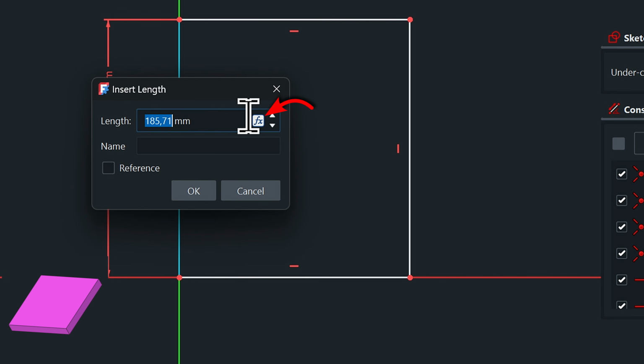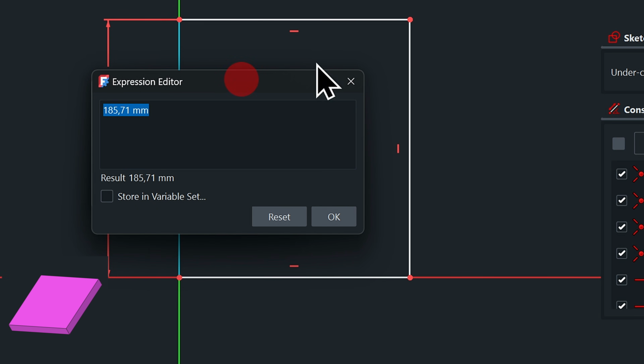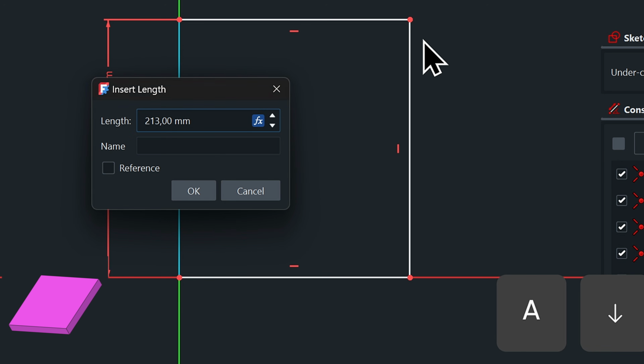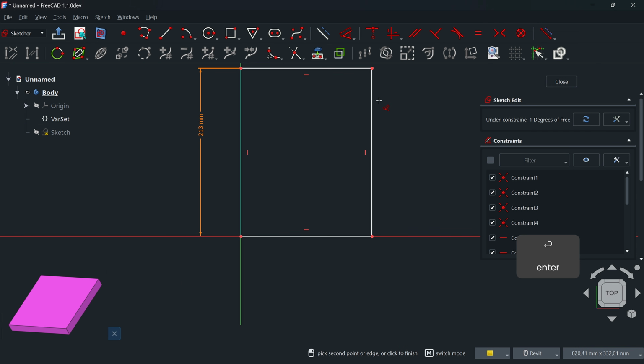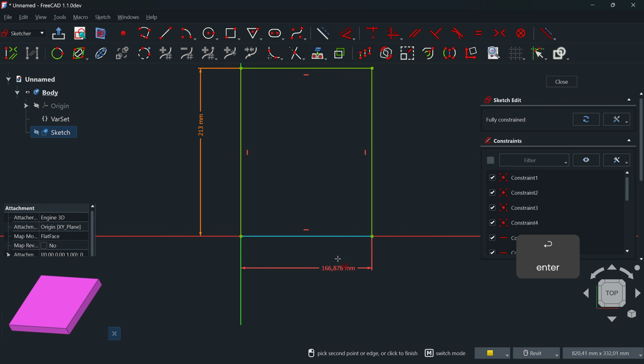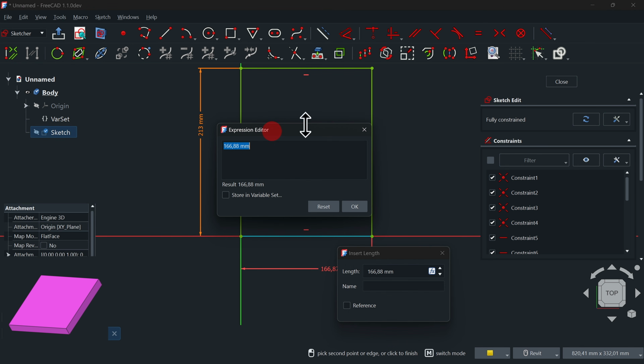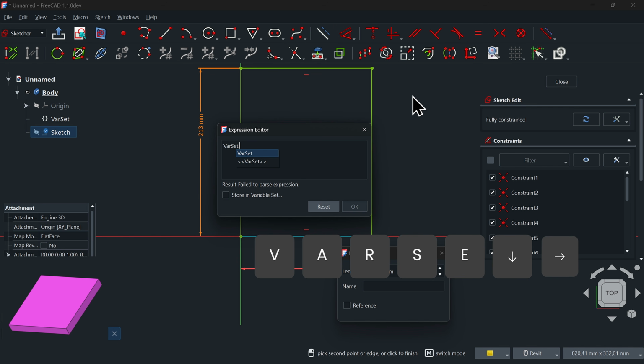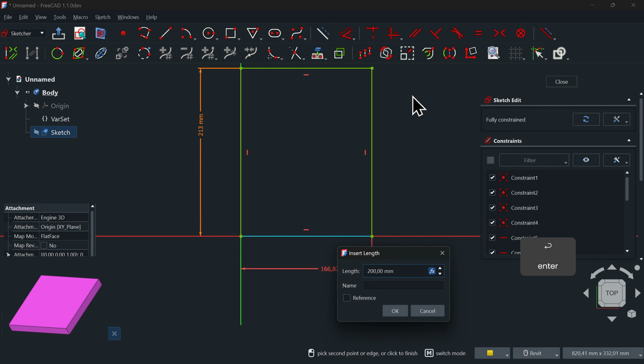To assign a variable, click the FX icon to open the expression editor. To call the variable, start by typing varset then A. It should appear on the screen. Press Enter to accept, then press Enter again to close the expression editor. We need to repeat the same process for the horizontal dimension, but this time assign it to variable B.